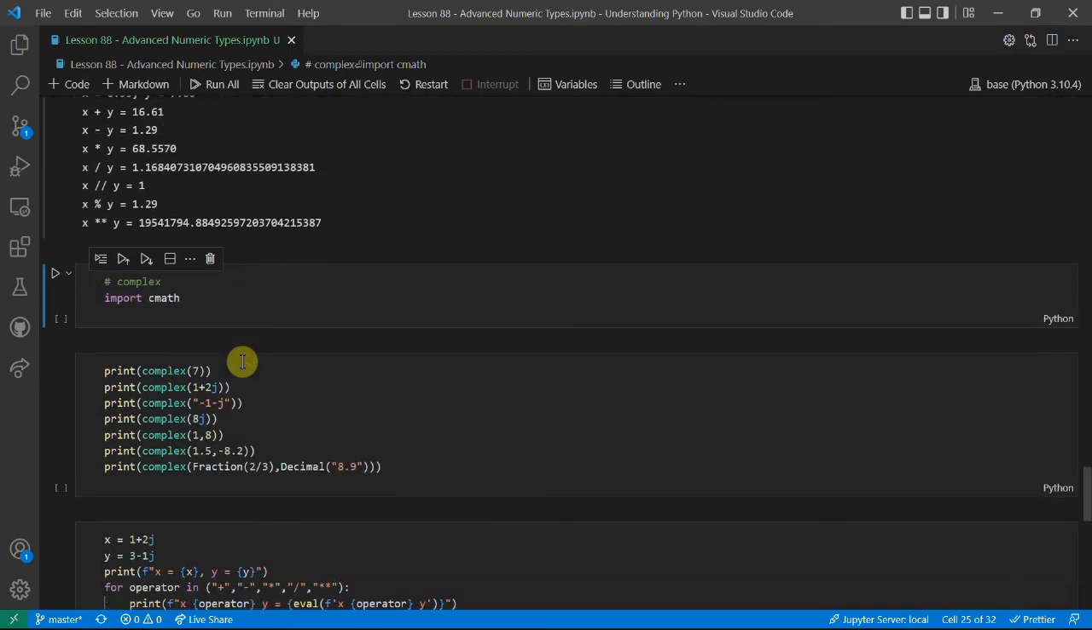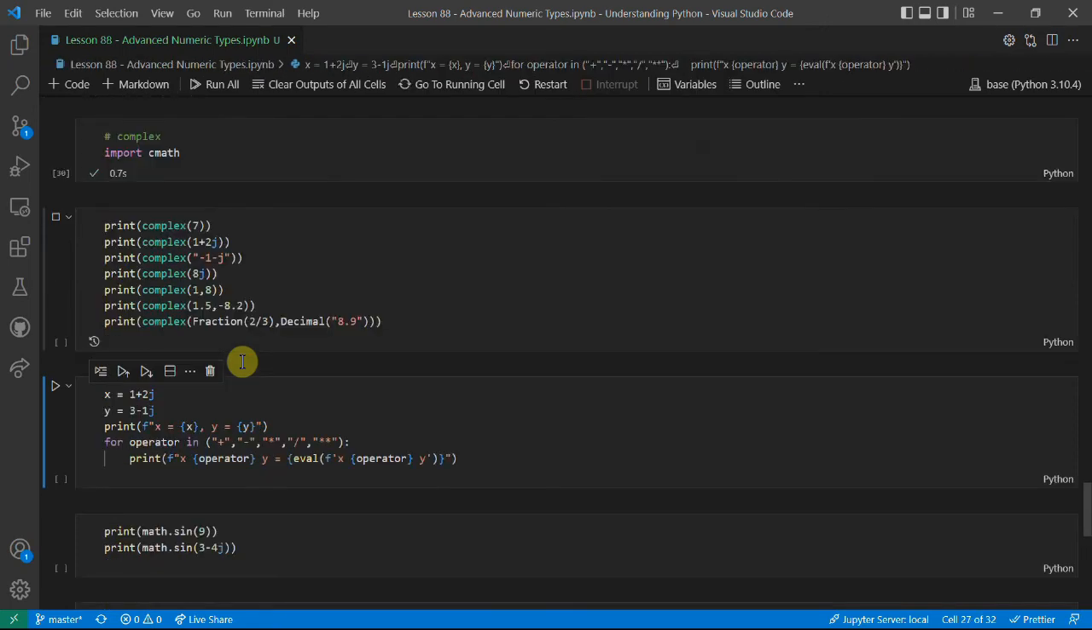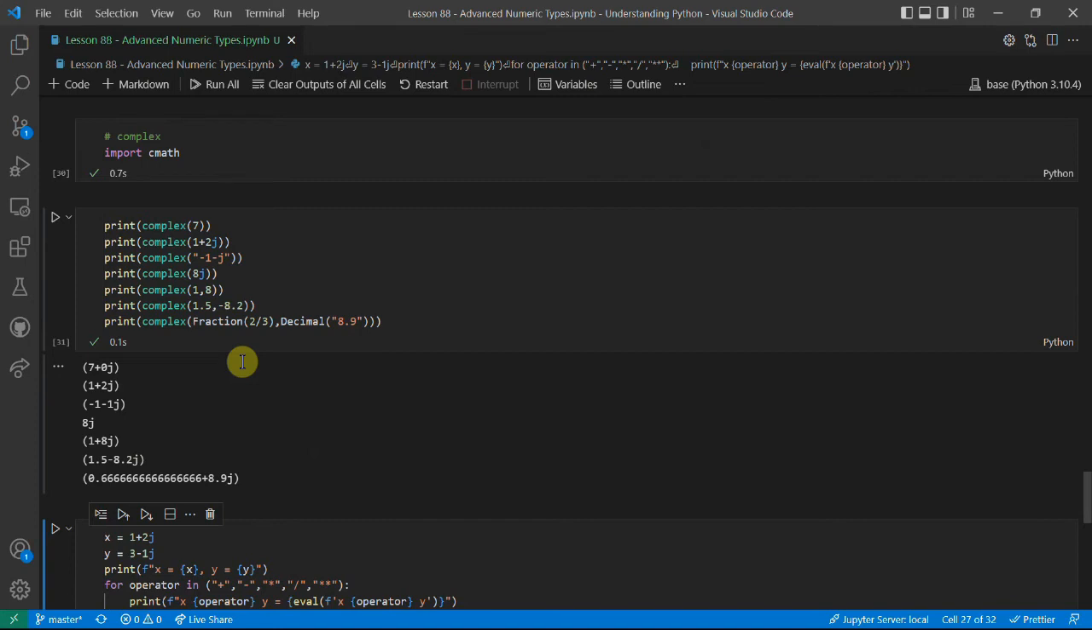Then we can use complex, and we're going to import CMath, which is a library for doing complex math. There are many ways of initializing complex numbers. So you can see you can initialize it from integers. Complex numbers you can just type in. You can have a string, but there can't be any spaces in your string. You can just have the imaginary part, and then you can type in real and imaginary parts, or you can use fractions and decimals to initialize it, as has happened here.